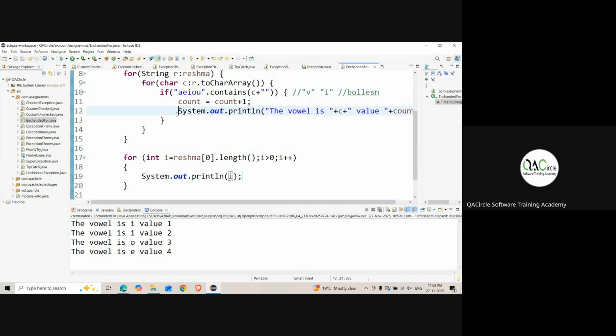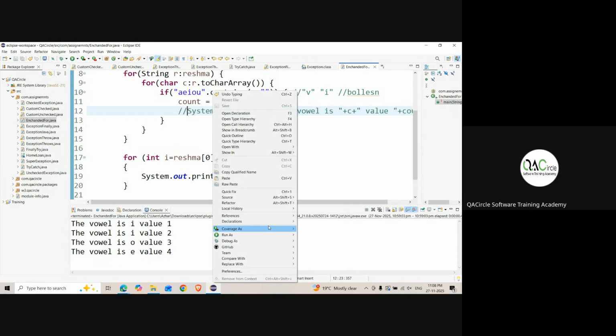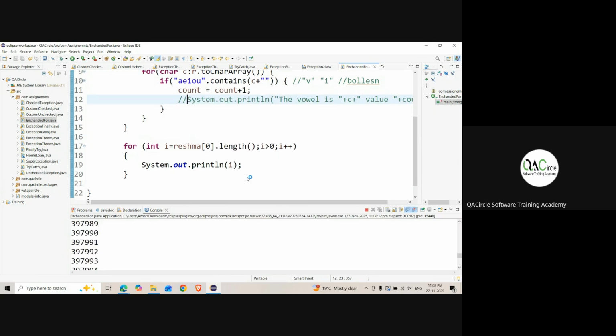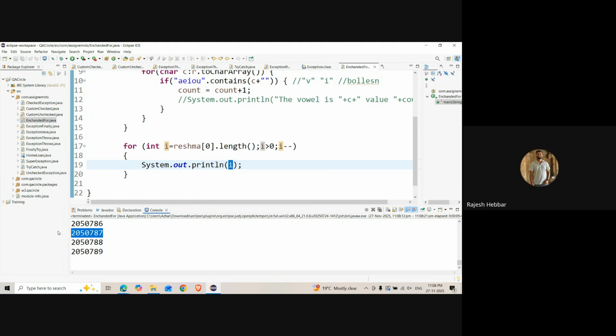Now let me comment this. Let me run it. What is happening? Did we decrement it? We are incrementing, sir. i minus. Good. Now here again, Reshma i we are printing. What is i? Memory. Always don't confuse, guys.